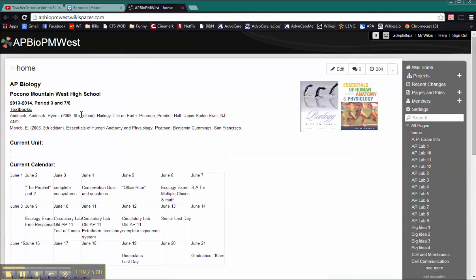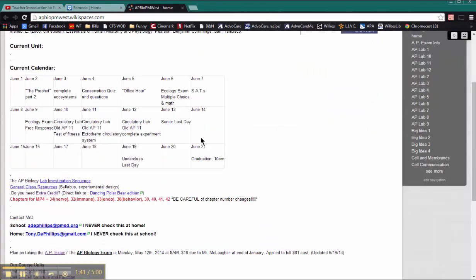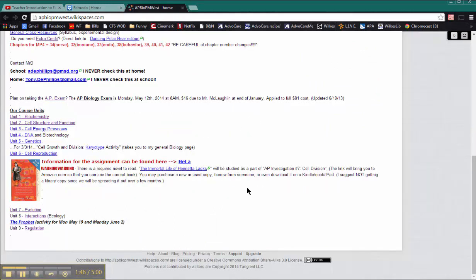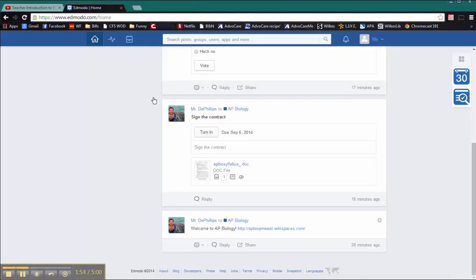And look at this, a post to what looks like a class web page. Oh, look at that. There are the textbooks we're using. The calendar's out of date for next year, but it's probably still left over from last year. Oh, no, there's a required novel to read. I better take a look at that. Oh boy, okay, The Immortal Life of Henrietta Lacks. All right, let's go back to Edmodo.